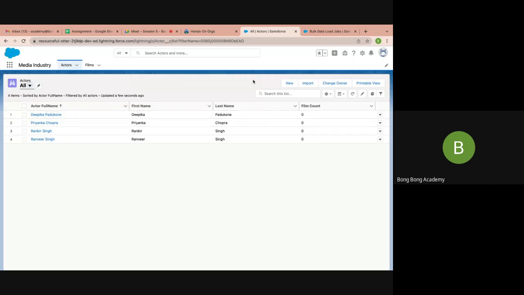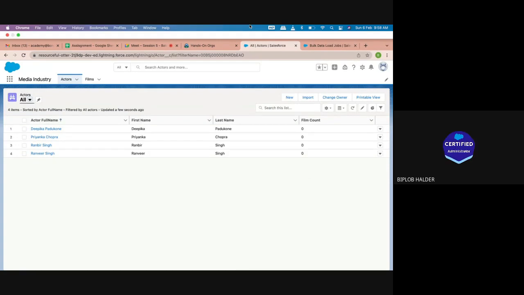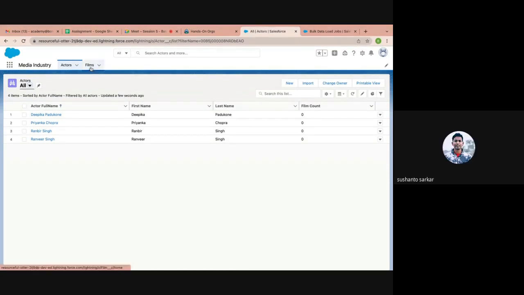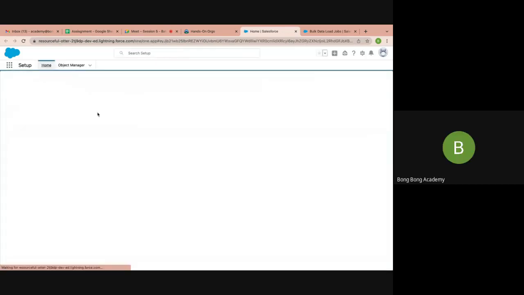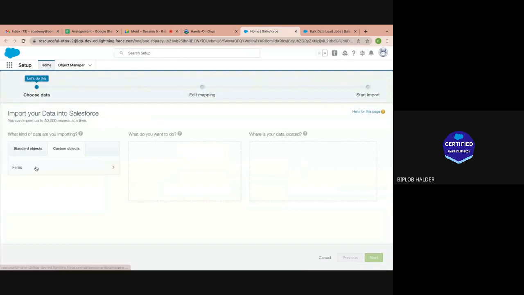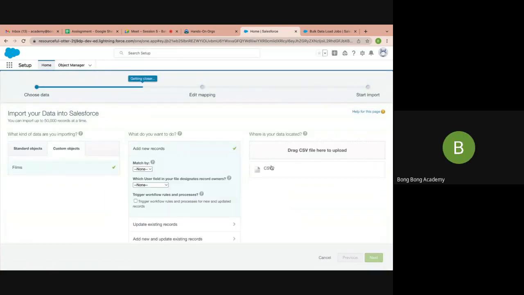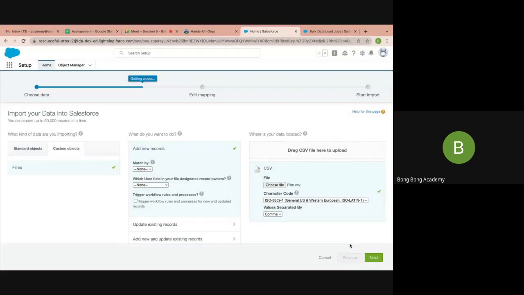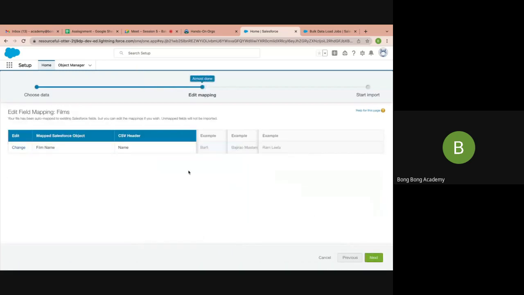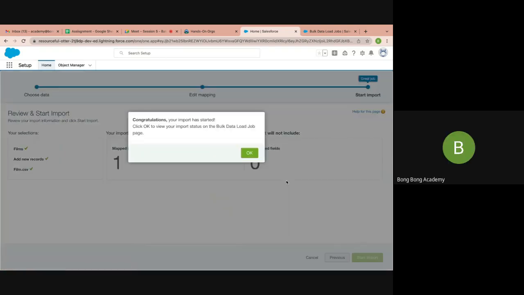Any questions, guys, till now? No, it's good. Okay. Now let's load the films. Film has only one field, no problem at all. I go to film, add record, CSV, choose file. This is the film CSV. Next. Film has already been mapped. Somehow it got it. Start import.